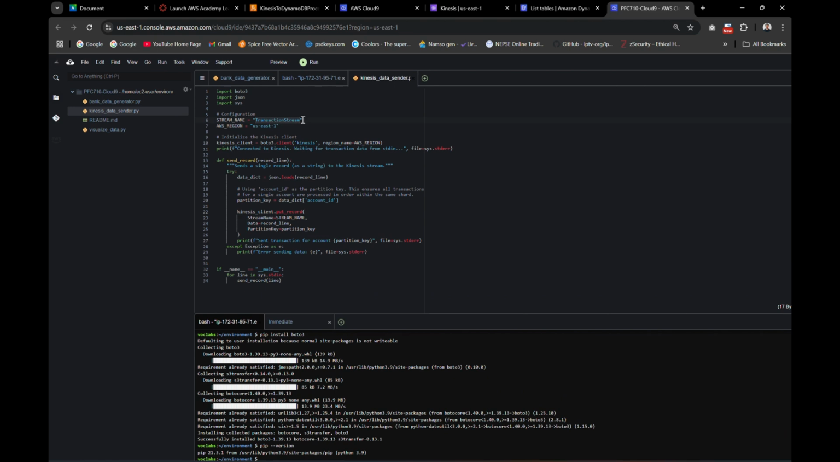This is my Kinesis stream. It's named transaction stream. This function sends the record to the stream. Here I have selected the account ID as the partition key.